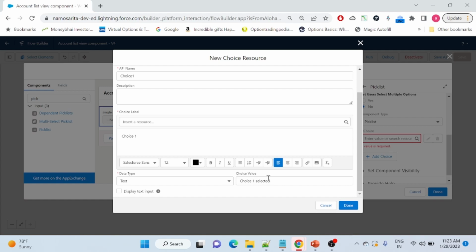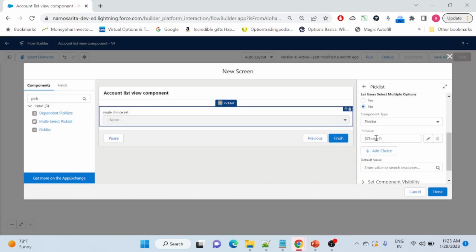So I'll select this one. Okay, and then I'll click on done. So now what it has done is created one choice, and added it to the pick list. Currently I'll have only one value in the drop down. Next, you can add more and more choices based on your requirement, however many you have.